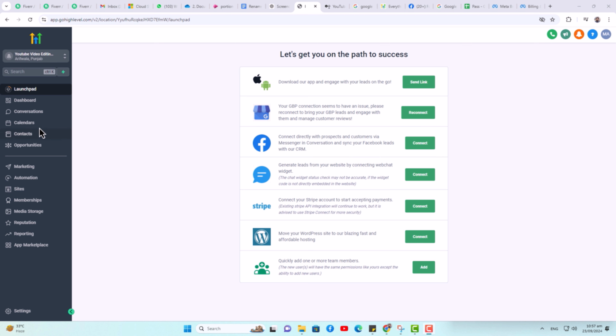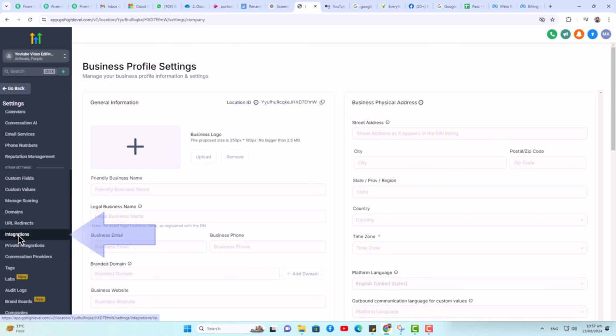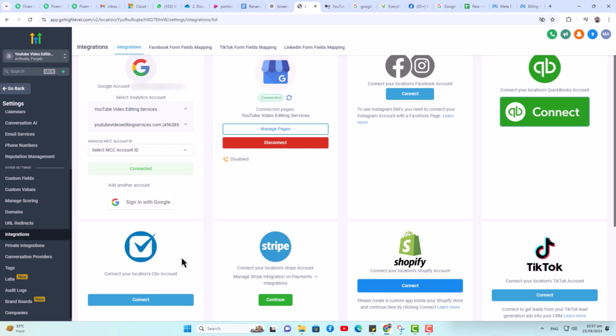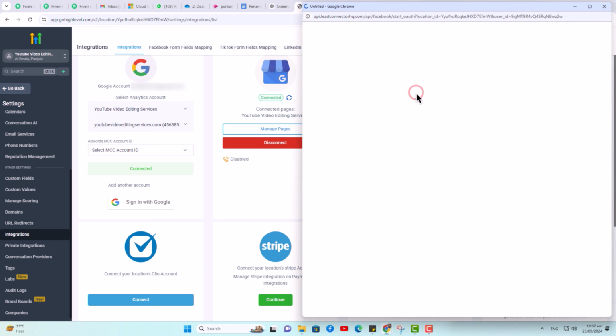In the left menu, click Launchpad, where you'll find the Facebook connection option. Alternatively, you can go directly into Settings, located at the bottom of the left menu. Scroll down and locate the Integration option. Click on Connect to Facebook.